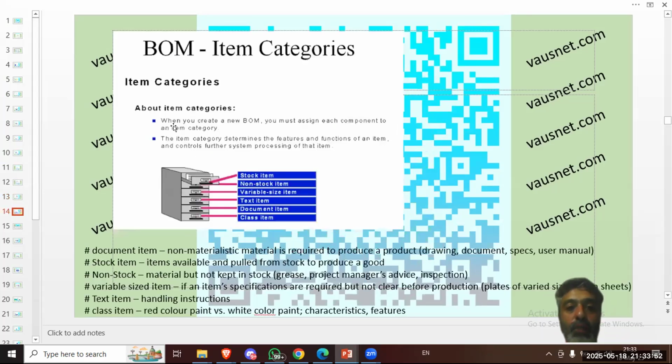Item categories: when you create a new BOM, you must assign each component to an item category. Now, item categories are also used for sales order. You use it for purchase order as well. And it's basically also used for materials being transferred. So item categories are very important.